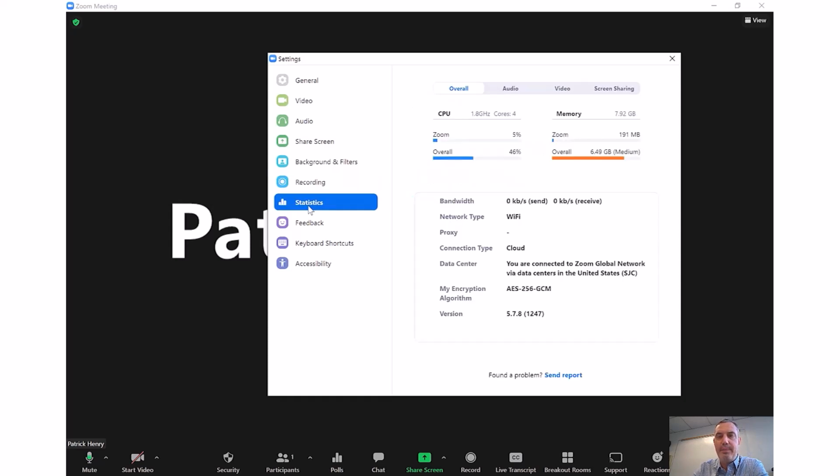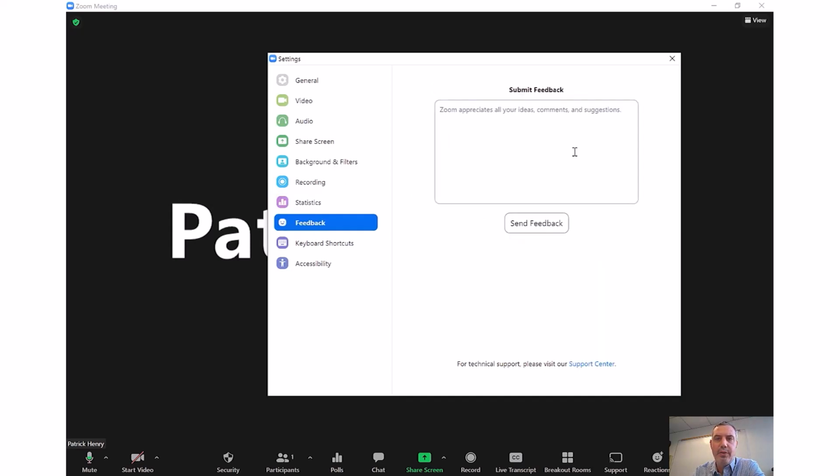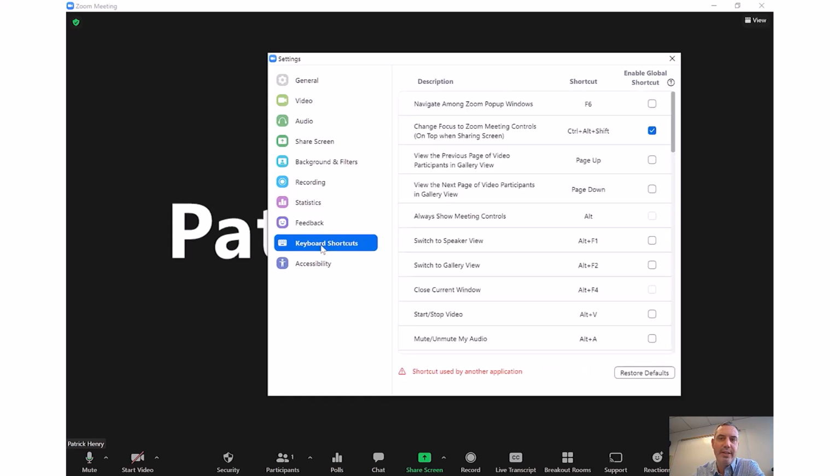There are some stats. Again, how much memory you're using overall for audio, video, screen sharing. The bandwidth, very important. So I'm on a Wi-Fi network, so bandwidth would be important. The connection that I have and these things. You don't have to worry about this too much. If you are having some issues connecting, then pay attention to this a little bit more, but I'm all within the sufficient ranges to give this presentation today. Also feedback. This is feedback, of course, to Zoom company. Keyboard shortcuts, you can set this up. I just have all the default things here.